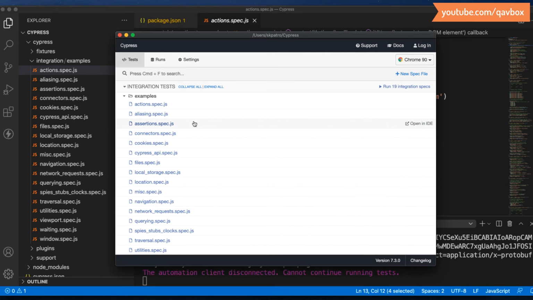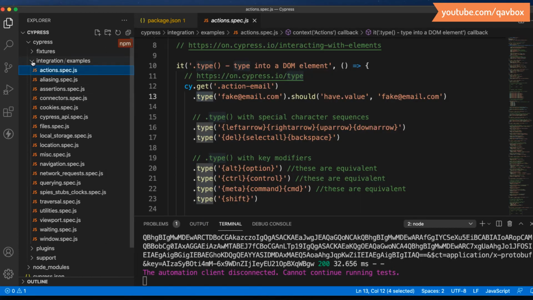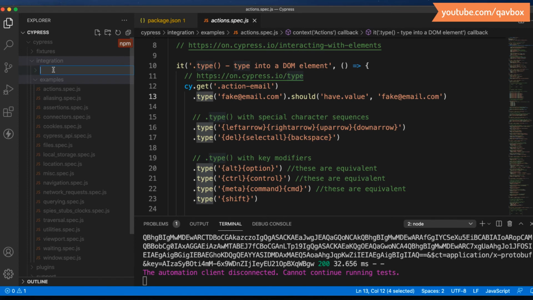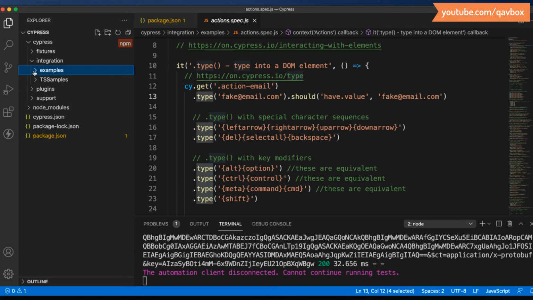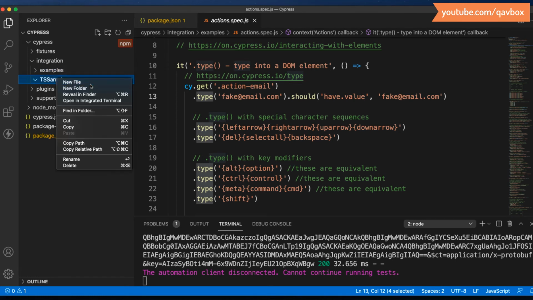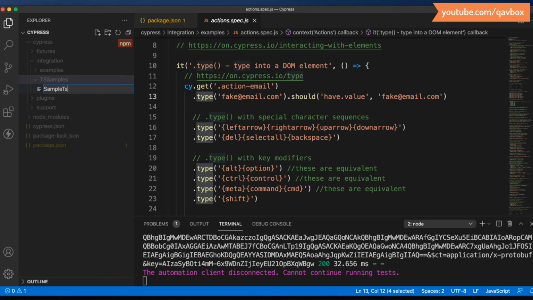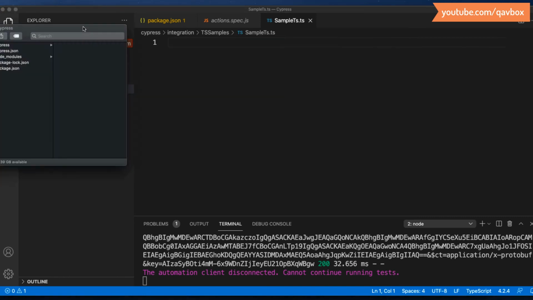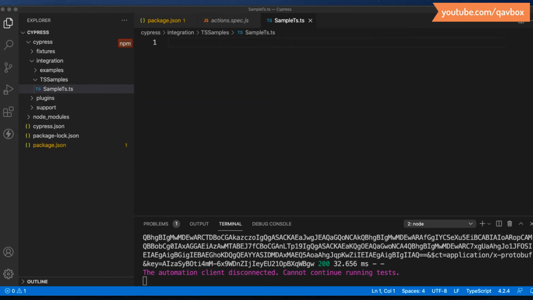But I was talking about TypeScript, right? Now, how do I do that? For this, it is very simple. Let me create a new folder under this integration, and I will call it TS samples. Inside this, I will create a new file and name it sample ts.ts. .ts is the extension of a TypeScript file. Inside this, I will be writing all of my code.